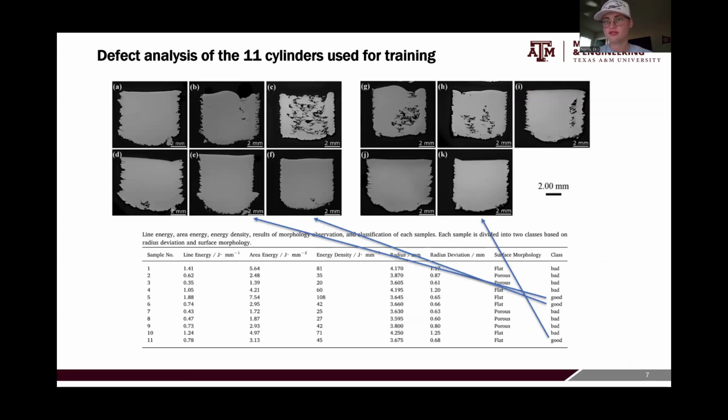So here are pictures of the cross sections of the 11 cylinders they used for training. This is important to look at because we want to be able to link the top surface to the internal features of the material. And we can see that there is a good range of microstructures and internal defects shown in their training data. From figure A, E, F, and K, which look pretty good. And then there are a bunch of other ones that are classified as bad surfaces that actually have tons of internal defects. And this is how we can give a physical connection between the surface and the internal defect generation.